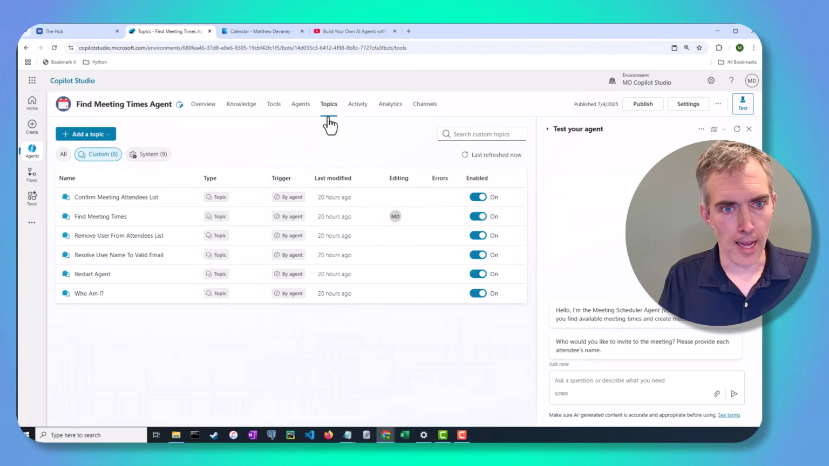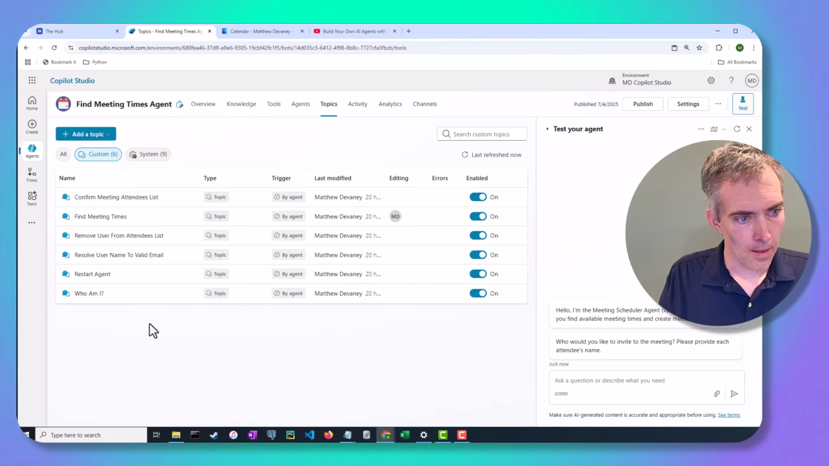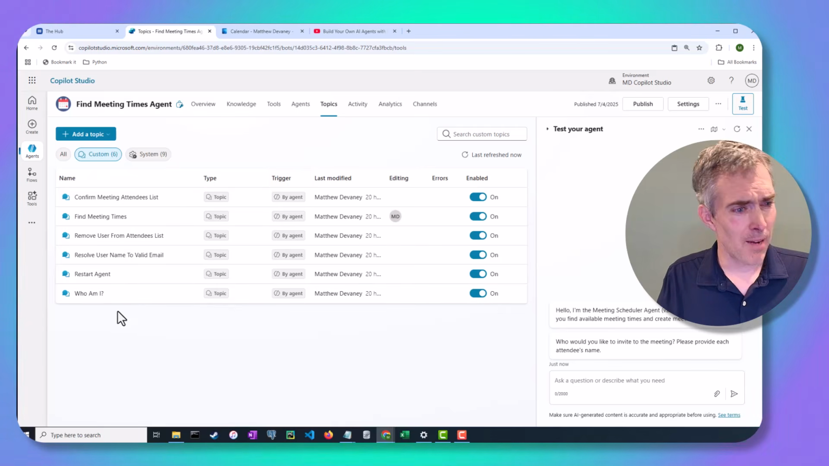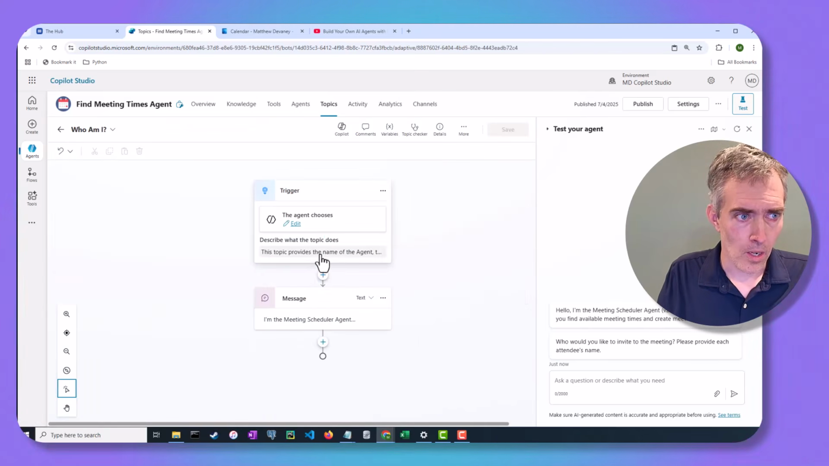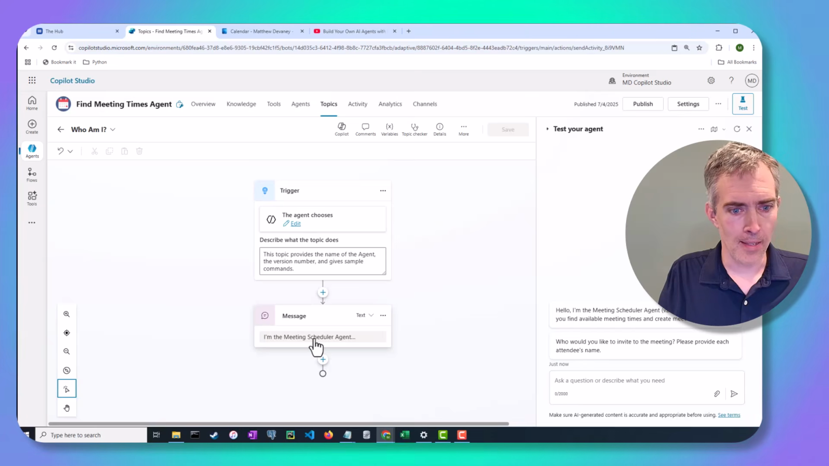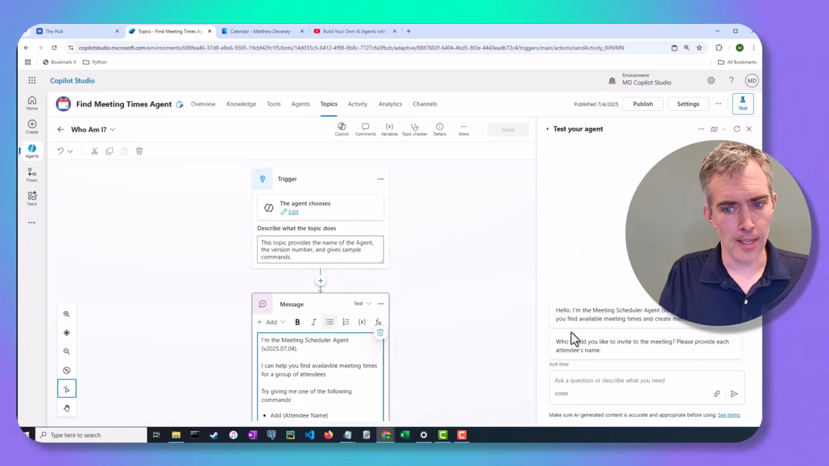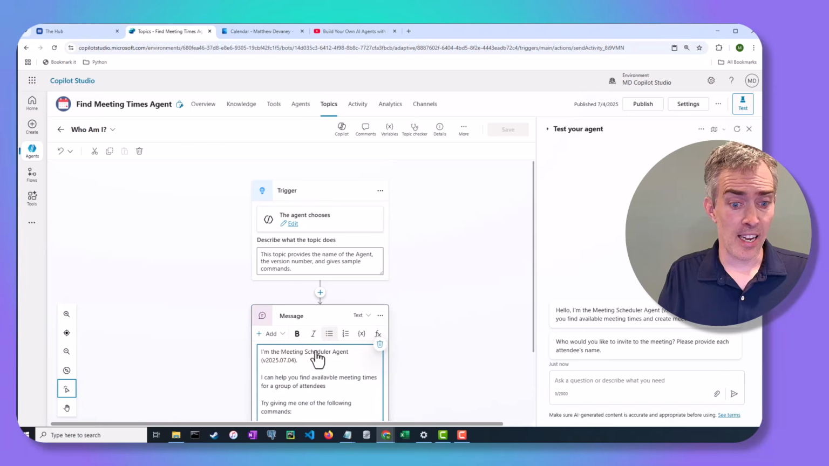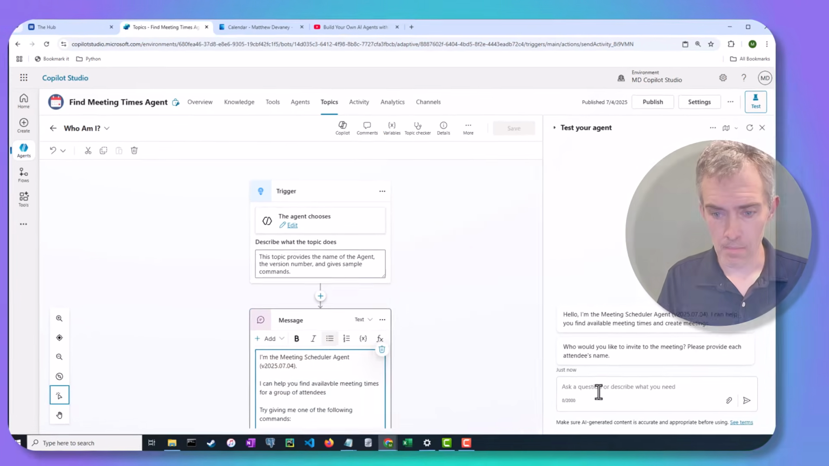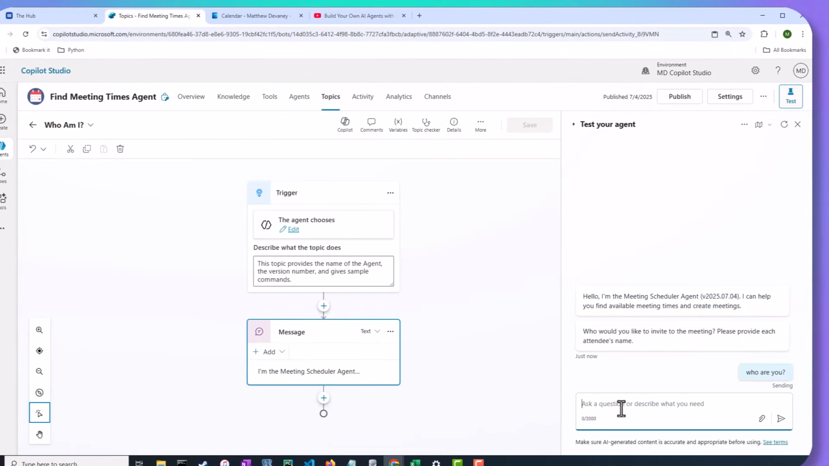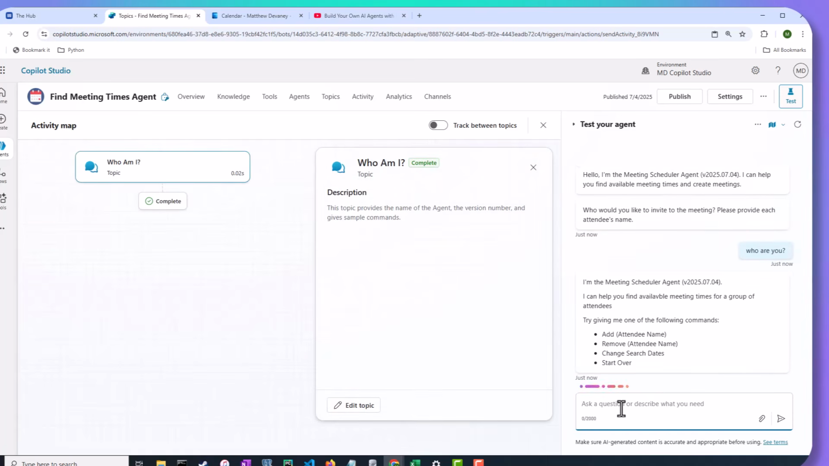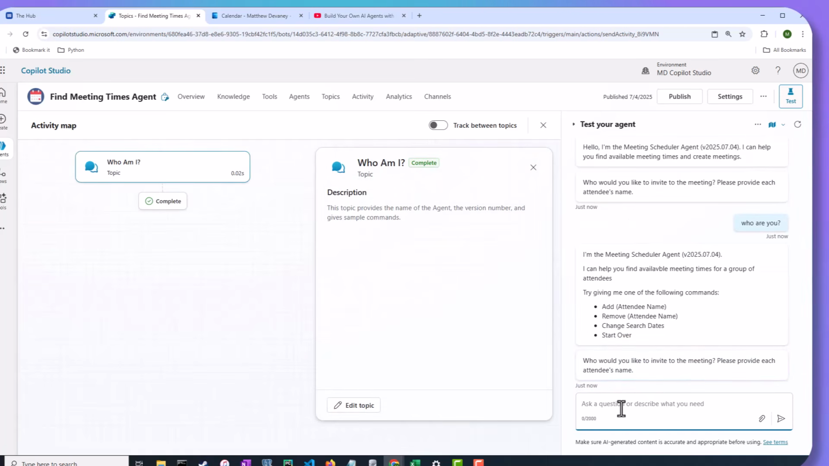Let's take a look at two more topics. Maybe three. I forget how many more. There's just a couple more left. Let's do who am I? So for the who am I topic, this is something that I like to add to every agent, and it will allow the user to say, let's just type it in. Who are you? Or ask a question like, what can you do, Mr. Agent? Stuff like that. And there you go.